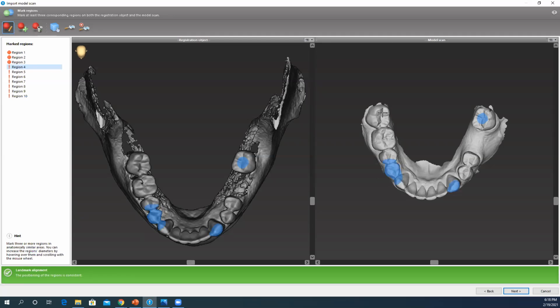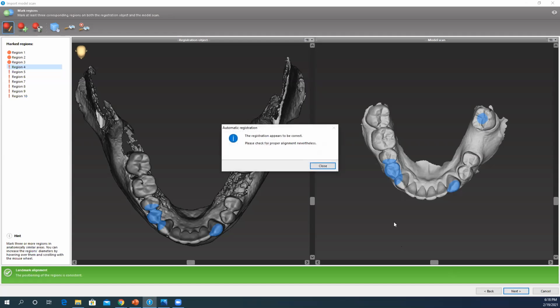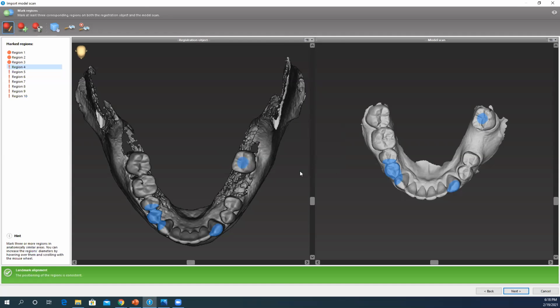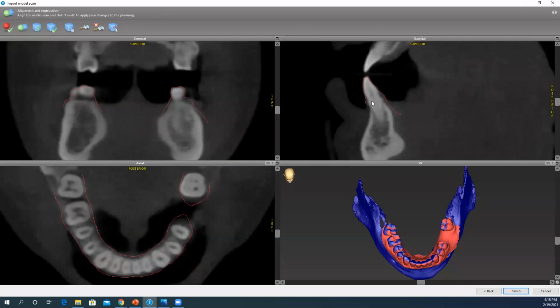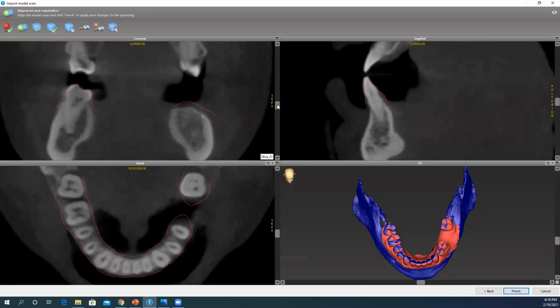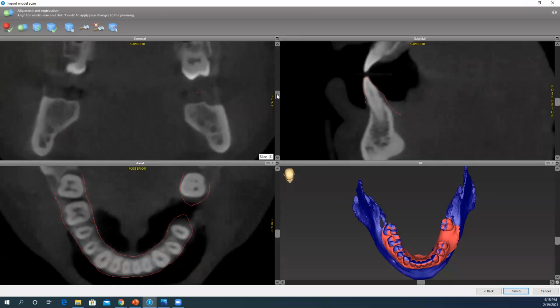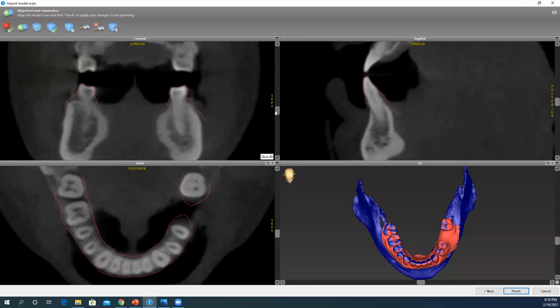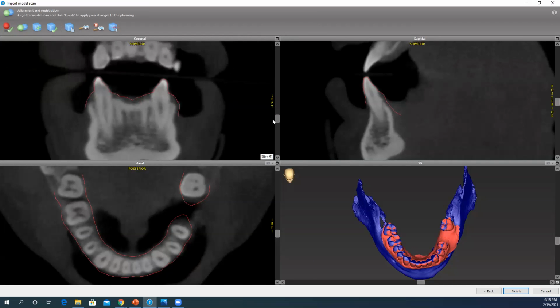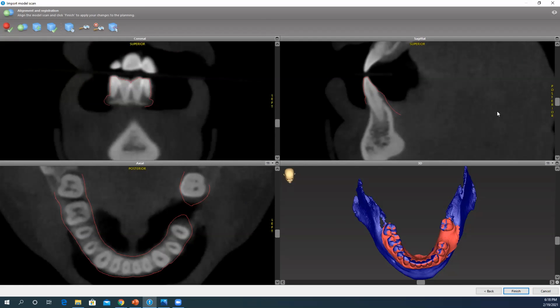All you need to do with Co-diagnostiX is match 3 points. Once you do that, the landmark alignment is going to turn green, which indicates that the match is good. Nevertheless, you need to double check this alignment yourself. You're going to be presented with 4 views. 3 of them allow you to scroll through, making sure that the line representing the STL file or the model is matching well with the teeth in the CT scan.